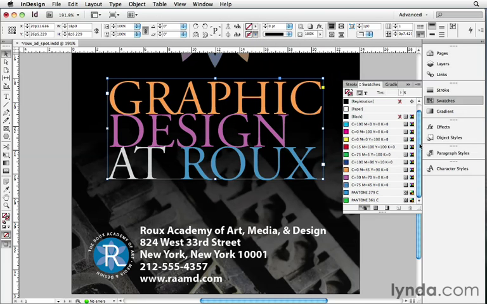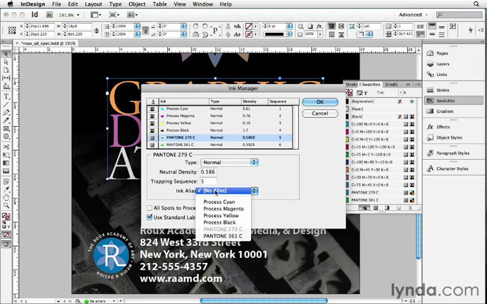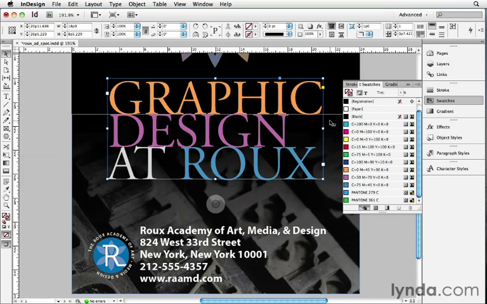Okay, in my Swatches panel, I can see that I have two Pantone colors, 279, which is the blue, and 361, which is that green that I just created. So I'm going to go back to my Ink Manager and alias the blue to the green. First, I select the blue Pantone color, and then I choose the green one out of the Ink Alias pop-up menu. When I do that, the blue Pantone color, that 279, grays out in my list to indicate that it's now aliasing to the new color. So when I click OK, InDesign starts to alias the blue to the green. Now it still shows up as blue on screen, but if I make a PDF or if I print, it will show up as green.